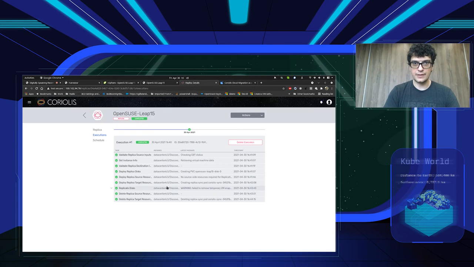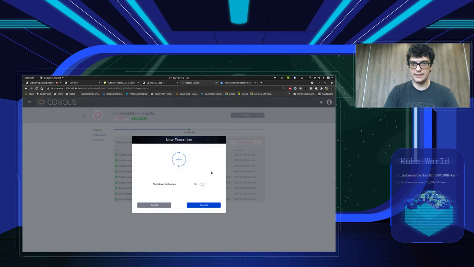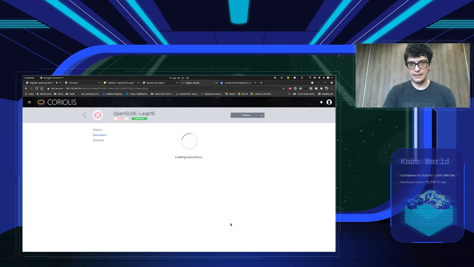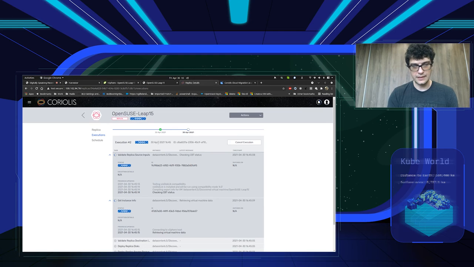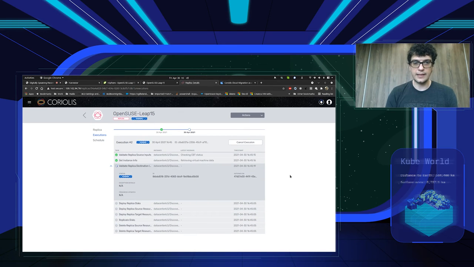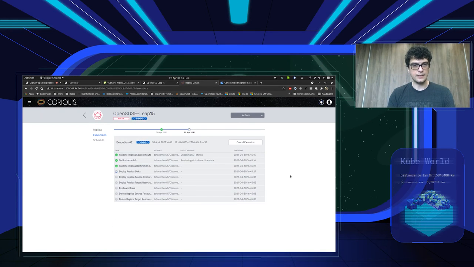Now, to transfer this over, all we have to do is go to actions, execute again, and it creates another replica execution for the same instance. It goes through the same steps, but now when it gets to replicate disks, it won't have 3.7 gigabytes of data to transfer. It will only have about a few megabytes maybe of log files and whatever else got fragmented or written to disk. And that's the only thing that will get transferred over to the destination. So we won't sync the whole 3.7 gigabytes again. We'll only sync a few megabytes, maybe a few kilobytes, depending on what the block size is on the source.